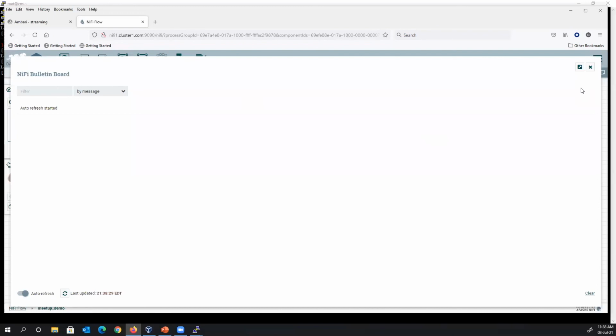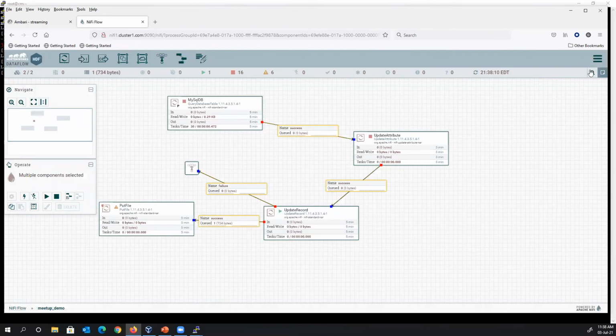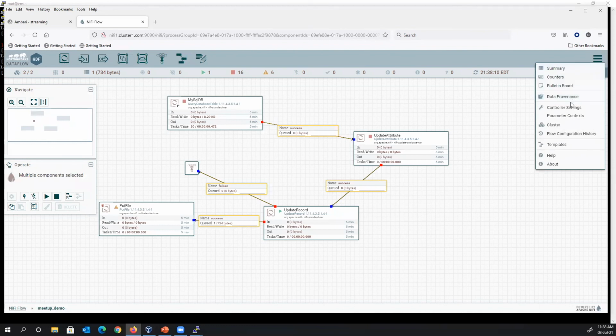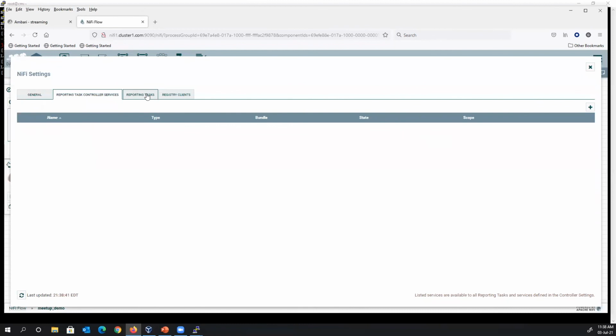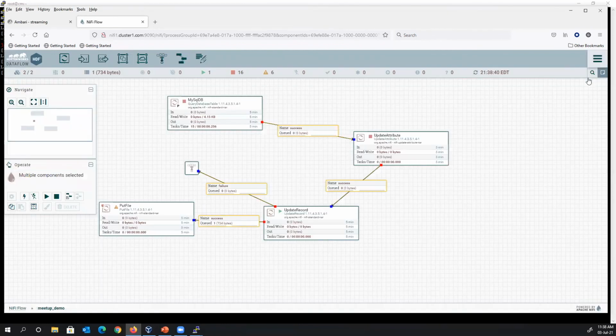The bulletin board tells you the messages it gave from the last stage. And other things like controller settings. We have configured a lot of controllers, so it talks about all those controllers.